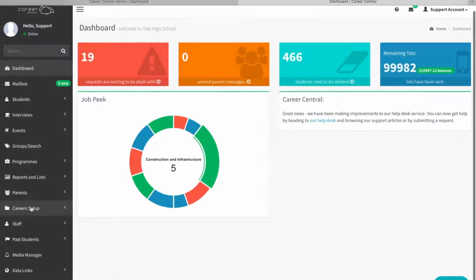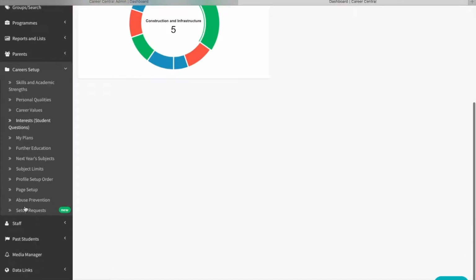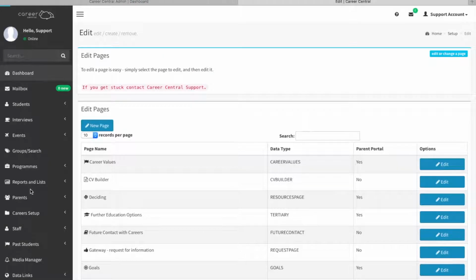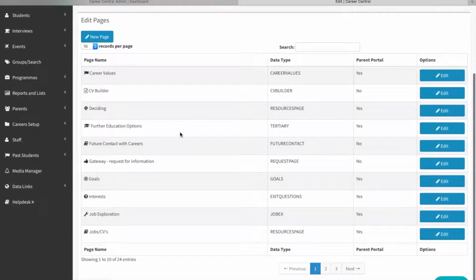Today we are going to be looking at part of the Careers Setup, so I'll click on Careers Setup and scroll down to Page Setup, so I'll click on Page Setup. Page Setup allows you to edit the wording on any of the pages in Career Central. These are the pages that you make visible to students at different year levels, and also the resource pages that the students will see under their Resources tab.